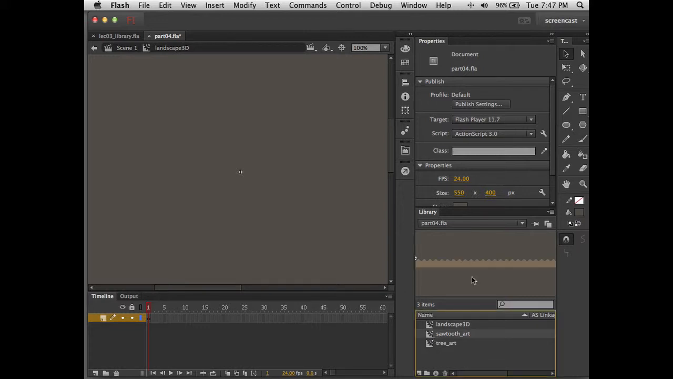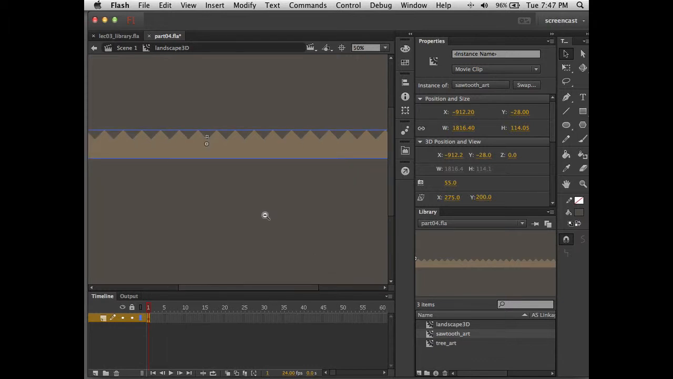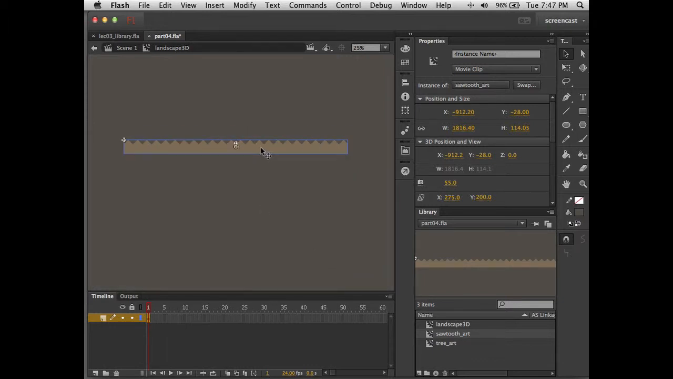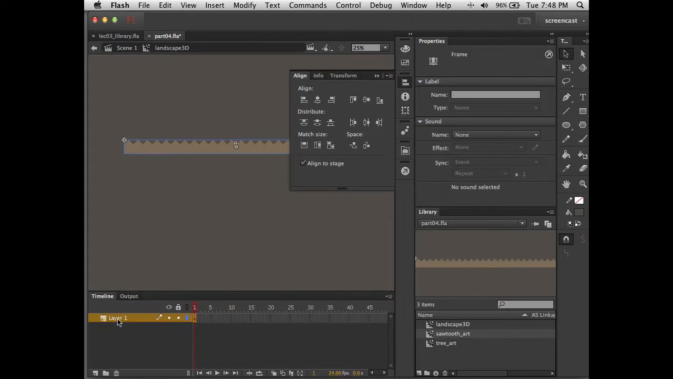So we will put sawtooth on the stage. I'm going to zoom out here so that we can see everything. Again, I'm going to center this, because especially with 3D, it tends to work better for the way my mind works to center it. Let's go ahead and name our layer. We'll call this one Sawtooth.